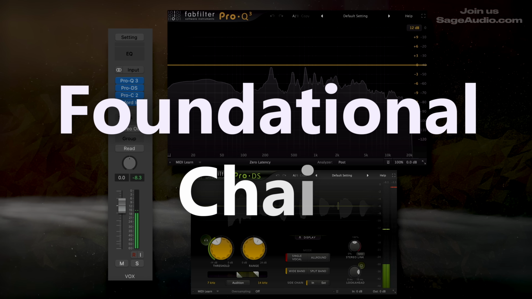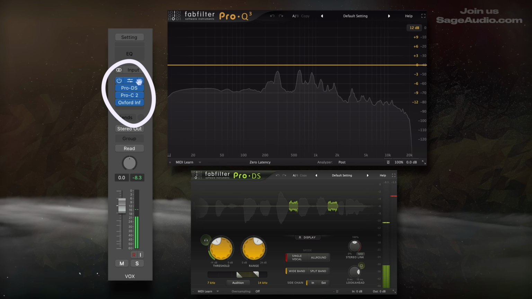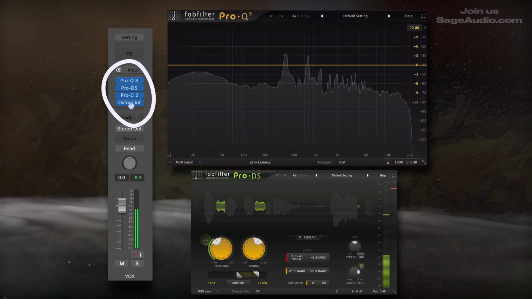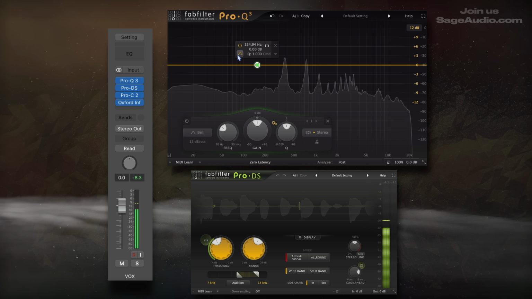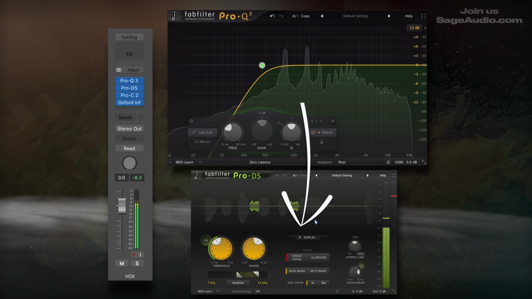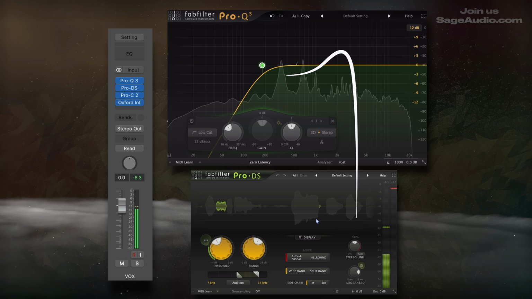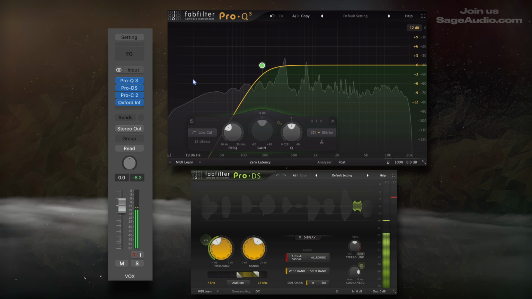Starting off, let me share what I call a foundational chain. A foundational chain follows a strict format to keep things as easily controllable as possible. In other words, as a signal travels from one processor to the next, there's very little conflicting processing, which is to say, no processor is undoing what another processor did before it. So for a vocal, here's what I'd recommend.